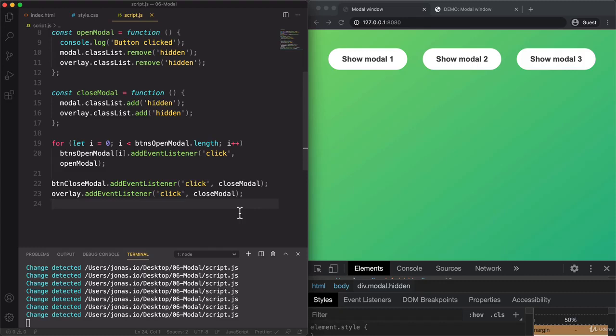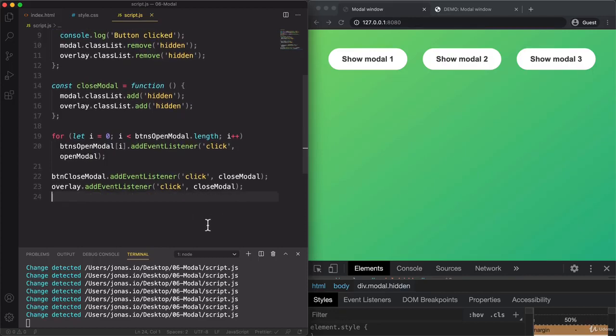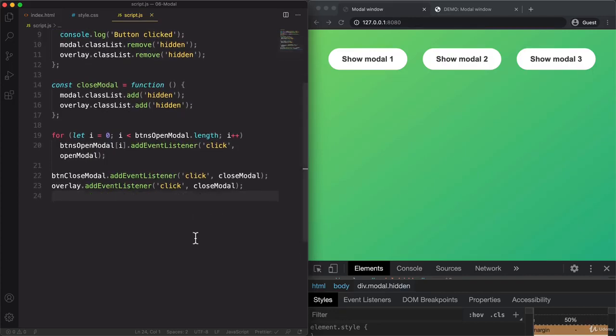So in order to listen for keyboard events, we still need to use addEventListener, because the Keypress event is simply just another type of event. Now, keyboard events are so-called global events because they do not happen on one specific element. And for global events like keyboard events, we usually listen on the whole document. So let's close this terminal here.